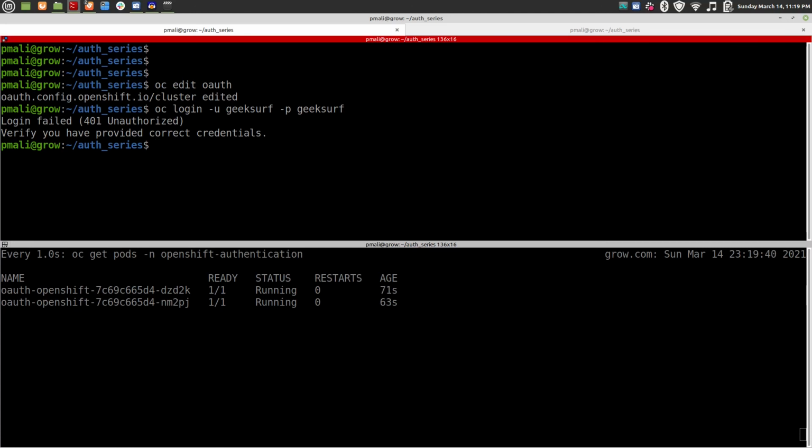The reason is the lookup mapping method, which searches for already mapped users, but we already removed the GeekSurf user from the environment. There is no map entry for it. That's the reason we are getting the login failed error over here. Hope you understand the lookup mapping now.